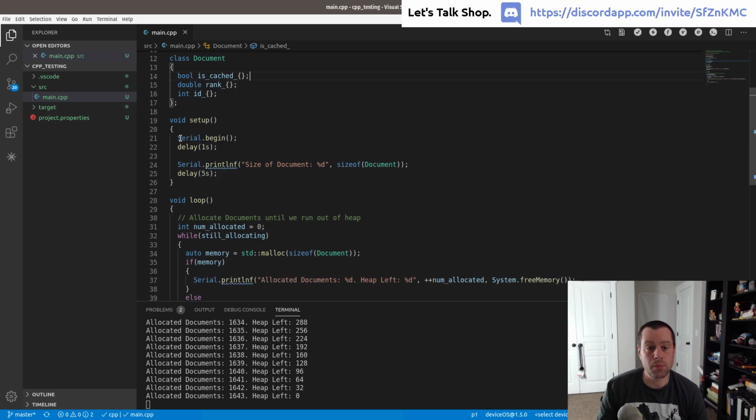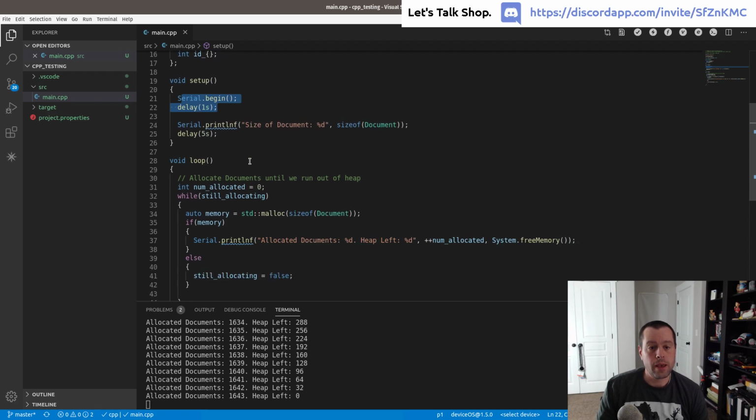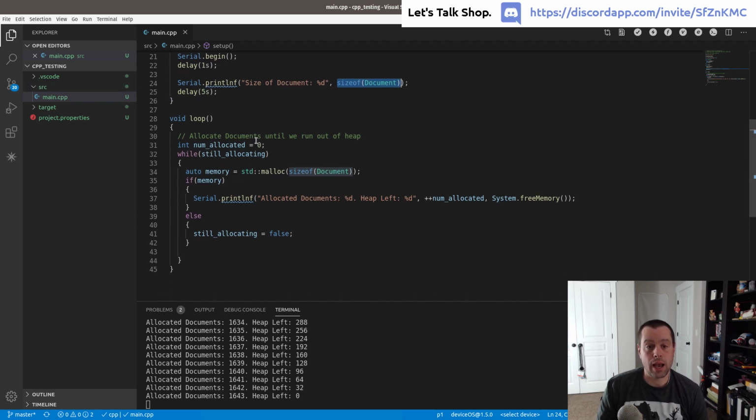So down here in the setup, all I have is the Serial.begin, so I can output this stuff over the UART. I'm going to then print out the size of Document by just using sizeof, and this will tell us how many bytes of memory we need to store our Document class. And then down here in the loop, I'm just going to allocate documents until we run out of heap.